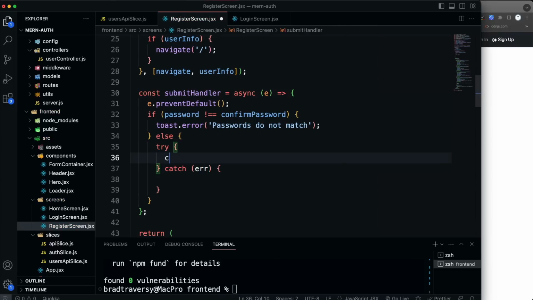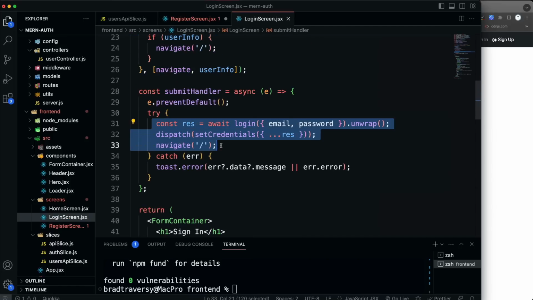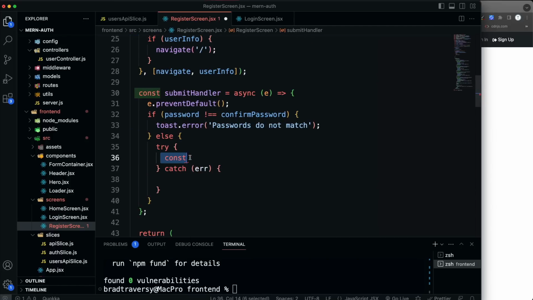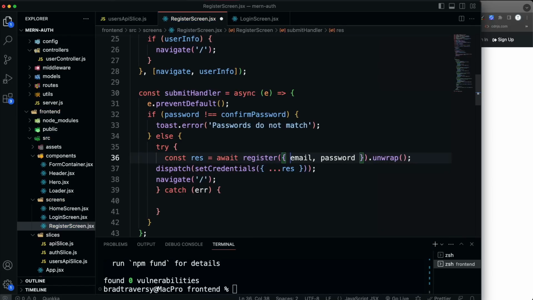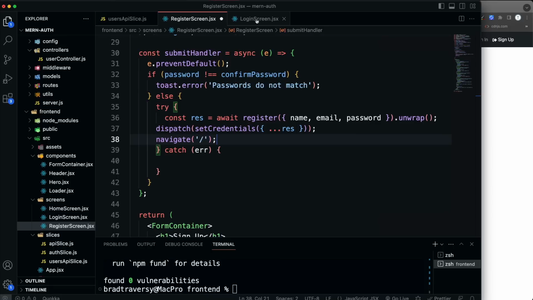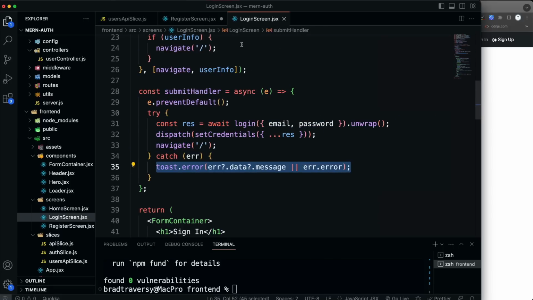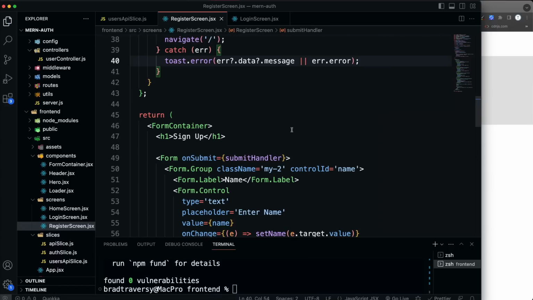catch, and in here we're going to basically do the same thing we did here, right? In fact, I'll copy these 3 lines, except instead of login, we're going to call register, and instead of just the email and password, we're going to pass in name, email, and password. Same thing here, we're going to dispatch set credentials, because register will give us the user data back, and then we're going to set the credentials, meaning we're going to log them in. And then we're going to navigate to slash. All right, and then if there's an error, we'll just show it in a toast, just like we did here. So very, very similar to what we did in login.